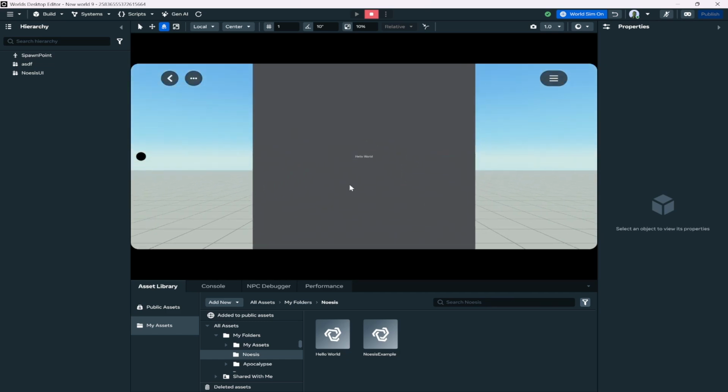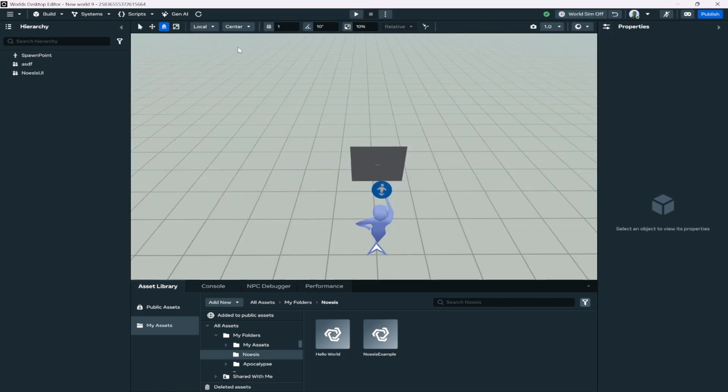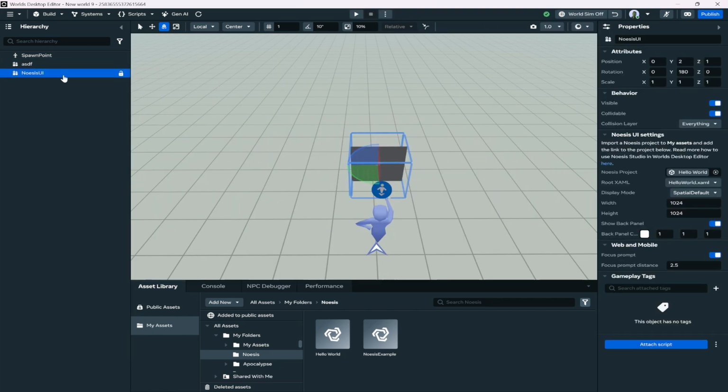So now I just want to go over the rest of the properties. So we're going to close out of that, turn off the world sim, click back on our Noesis UI. And just like with the custom UI gizmo, we can adjust the focus prompt and that distance. And that is all I have for today's video.